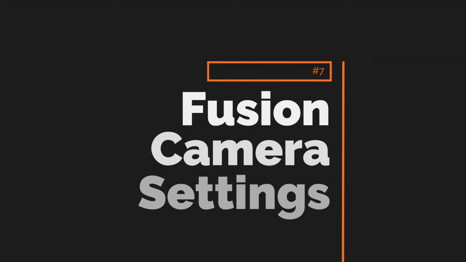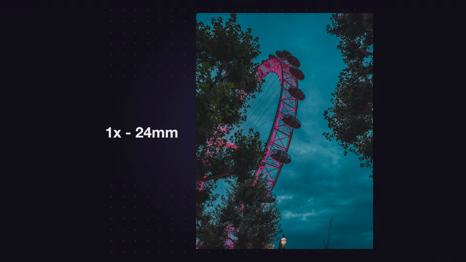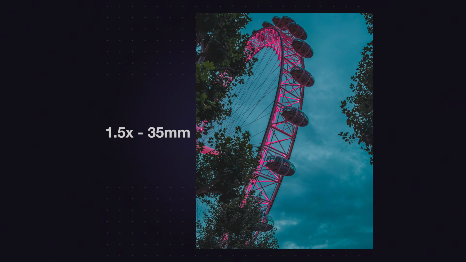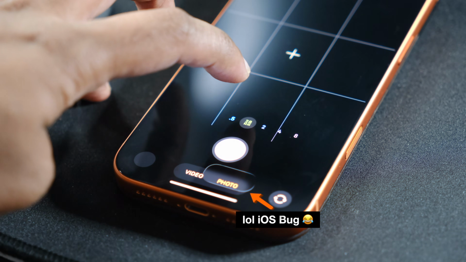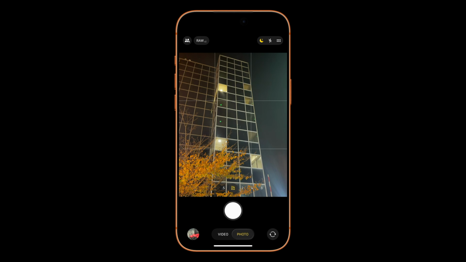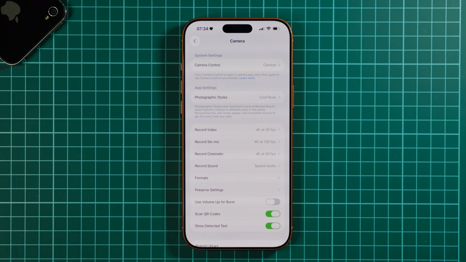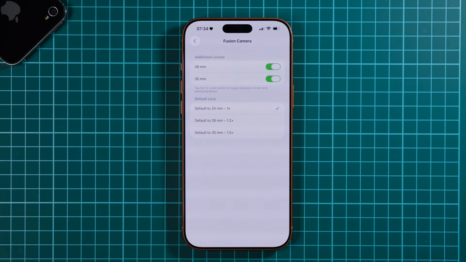The main lens, or the 1x lens, gives you three different focal lengths. The default is the 1x at 24mm. You also get 1.2x at 28mm and 1.5x at 35mm. You can change this by simply tapping the 1x button on the lens selector. I like to use these to frame my shots, but if you don't like them, you can easily turn them off. Go to the camera settings and go into the Fusion camera section. Here you can turn off what you don't like and even change the default lens.